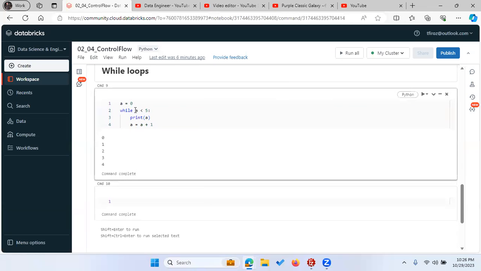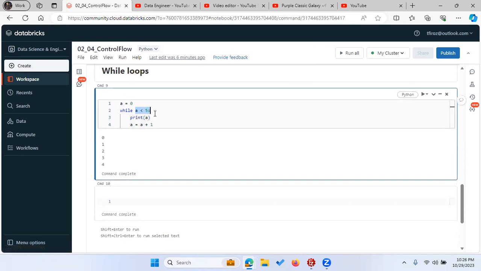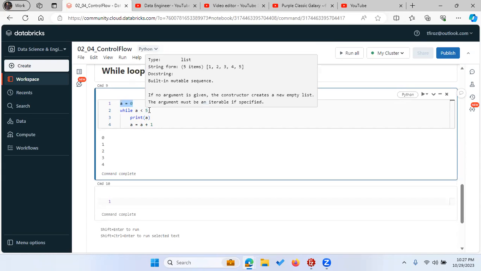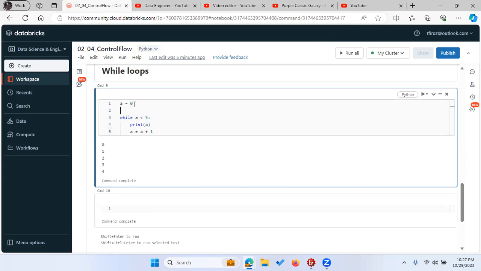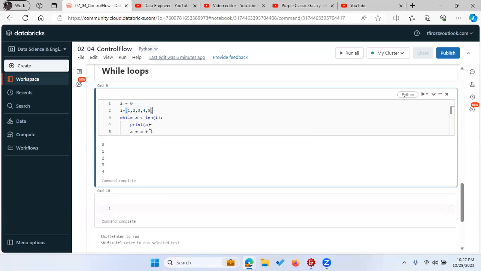Third one is the while loop. So while loop is something you use when you want to iterate up to a certain length. So let's suppose in this case a equal to 0, and then you want to go till 5, or let's suppose you have a list something like this, 1 2 3 4 5, and then you want to go to the length of i. So till that length of the list you want to iterate.